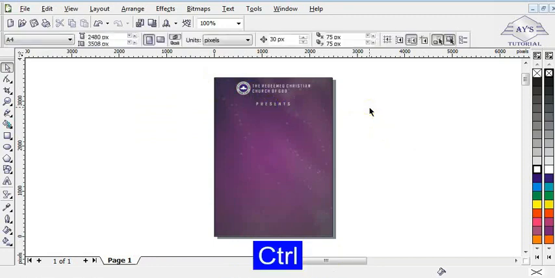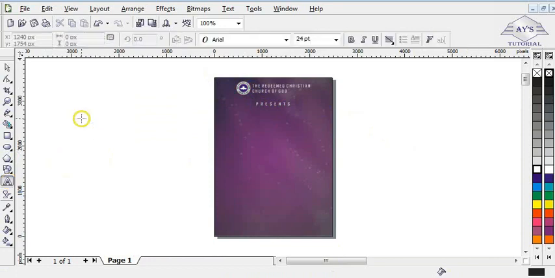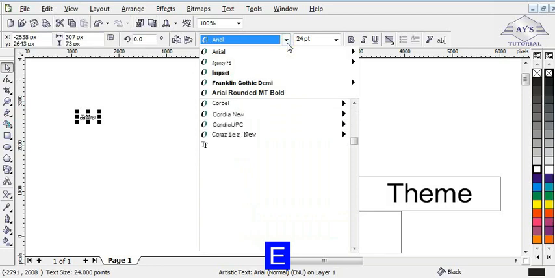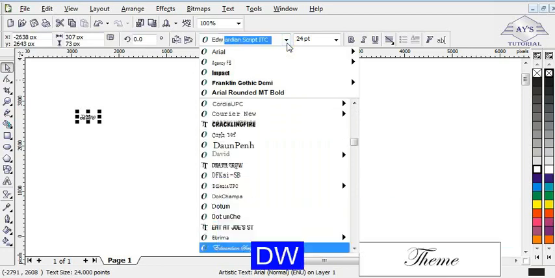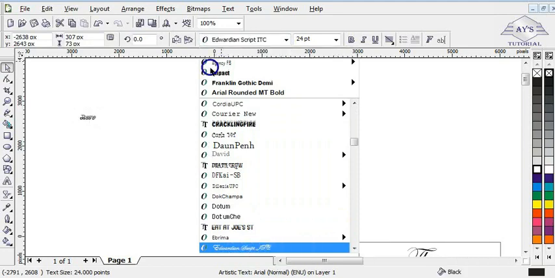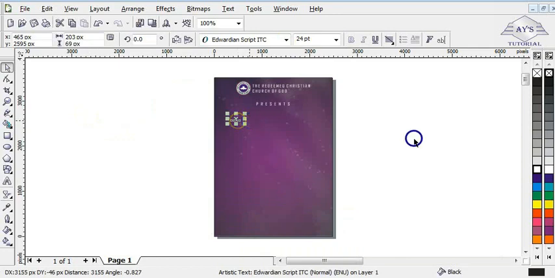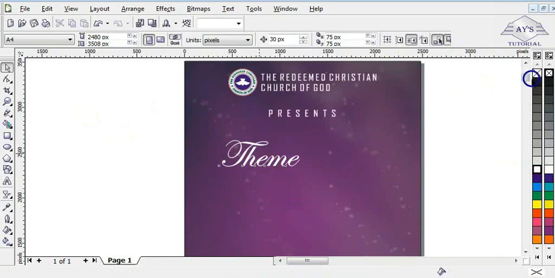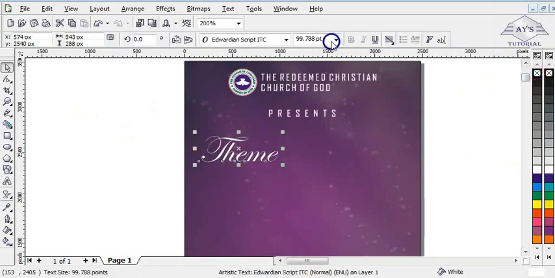So now, the next step I'm going to take right here is to write out the theme of the program. So first I'm going to click on the text, then type theme, just like this. So I'm going to give it a font called Edwardian Script ITC. So I'm going to give it white color, then give it an outline of white also. So I'm going to bring it to this side. I'm going to remove the outline. Then after that, I'm going to reduce the font, just like this. I think this is okay, just like this.